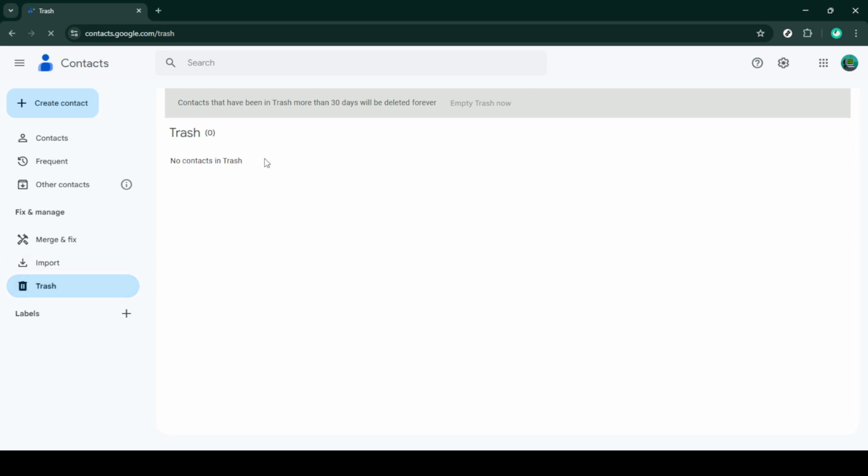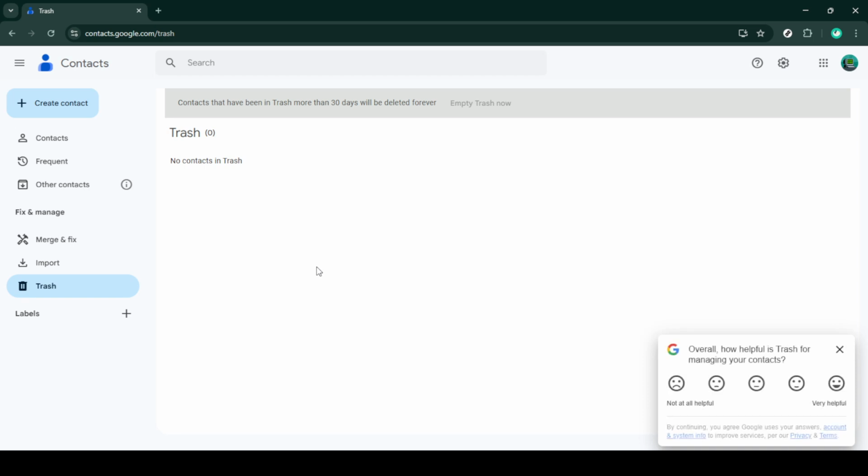removed recently. To start the restoration process, carefully go through the list and check the boxes next to the contacts you wish to recover. Be sure to double check that you're selecting the correct contacts, as this ensures you're restoring only those you truly need back in your main contact list.